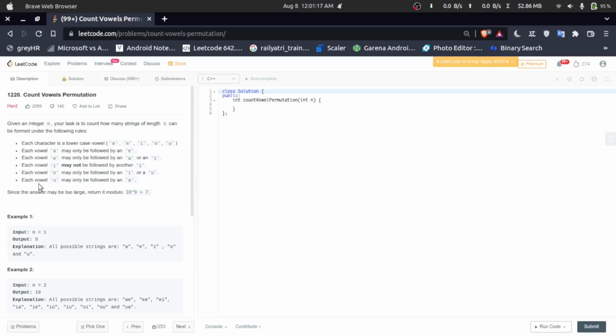Each character is a vowel: a, e, i, o, u. When a is present, it is only followed by e. When e is present, it is only followed by a and i. Third, when i is present, it will not be followed by i, so it can be followed by a, e, o, u. For o, it is followed by i and u, and for u, it is only followed by a. The answer may be too large, so I will return the solution modulo 10 to the power 9 plus 7.